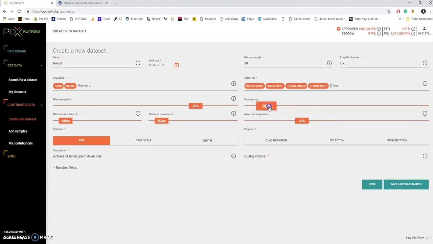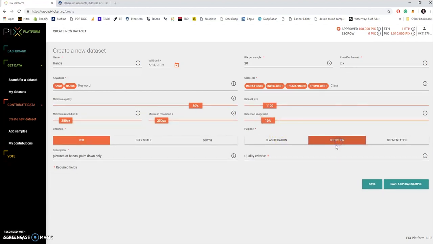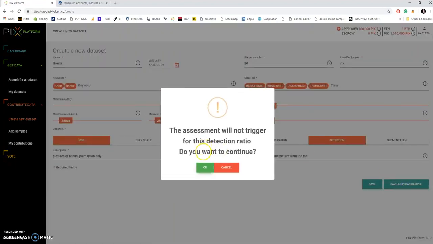If you need help, feel free to contact us at support@lampix.co, and we'll help you with generating this data. This is the dataset size we need. For the detection image ratio, we want the classified items to occupy at least 10% of the actual size of the picture. Here you can provide more information. On this dataset, we want to clearly see a hand in the picture, from the top only. There we go. Now we'll publish the dataset request.